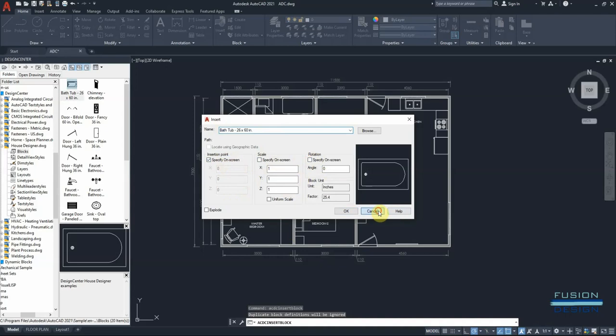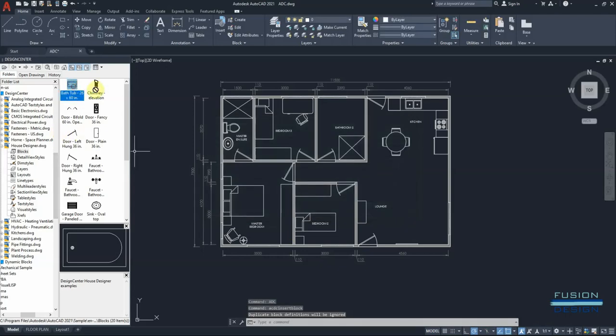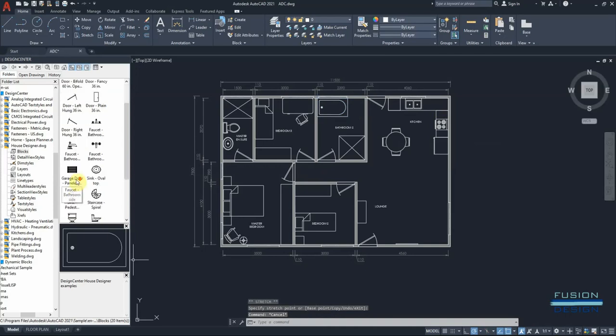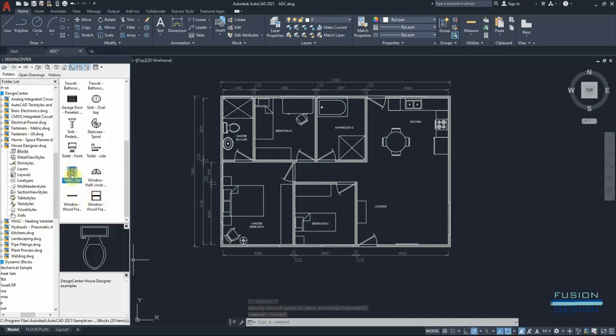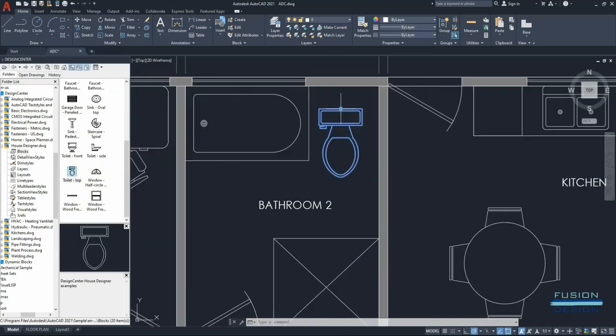An alternative method would be to simply drag the block from that window and click to release, and now I've got my block and I can go and place it in my drawing. We can do the same for a toilet in the top view. Simply click on it, drag it and release, and there I've got a toilet block, and I can click on that grip point and place it where I want it to be placed.